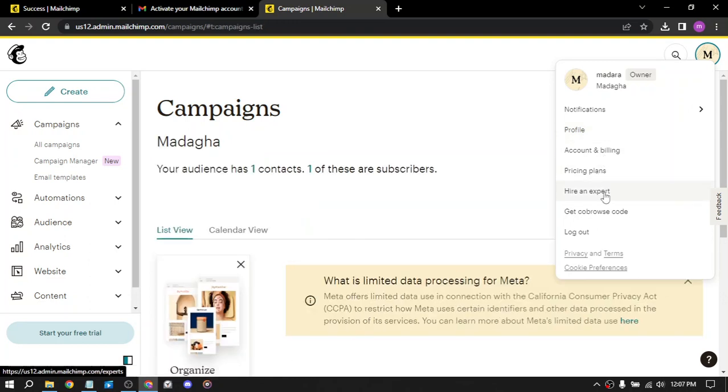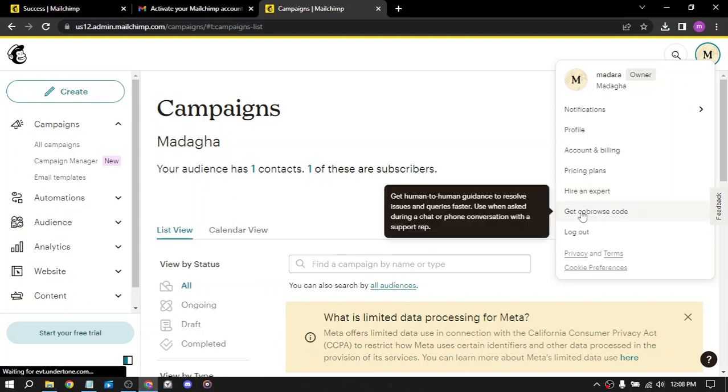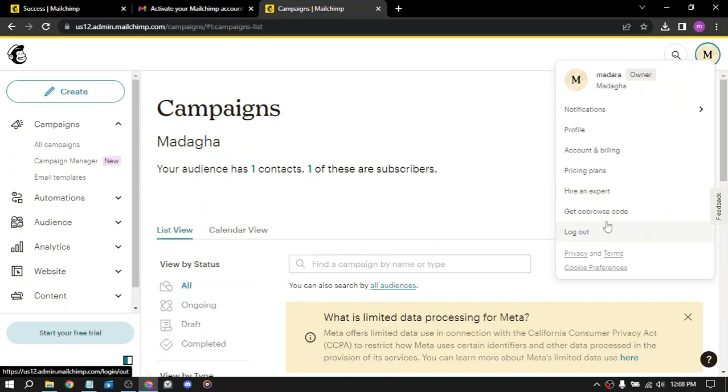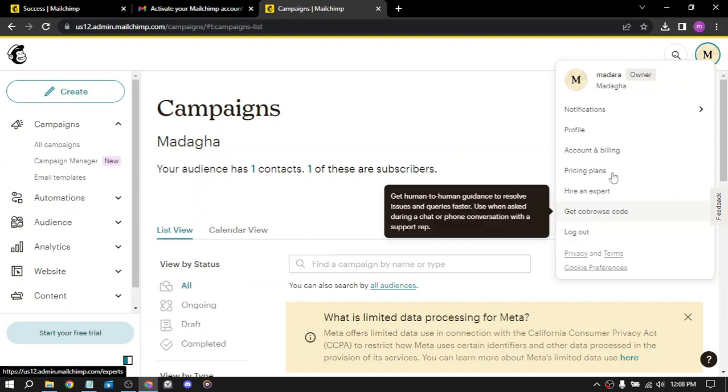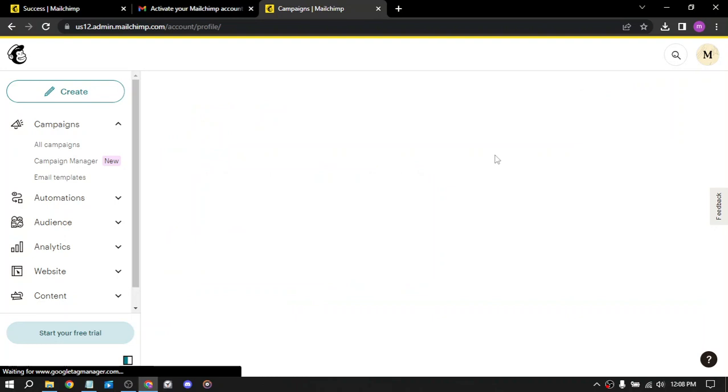Here we have your account, notifications, profile, account and billing, pricing plans. We already saw this. You can hire an expert to guide you in your Mailchimp journey and help you to grow your business. You can get a co-browse code. You can log out from here. Let's check your profile.